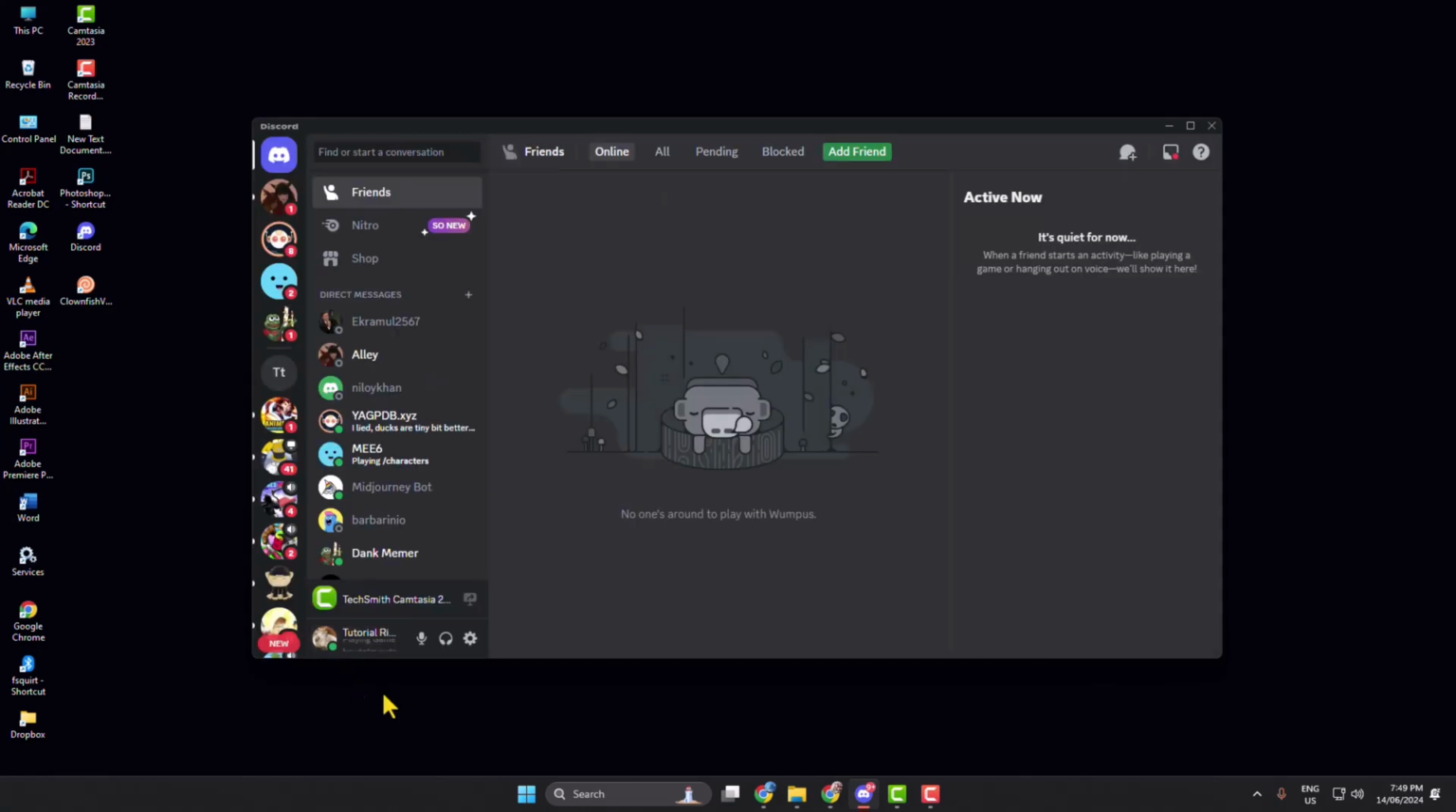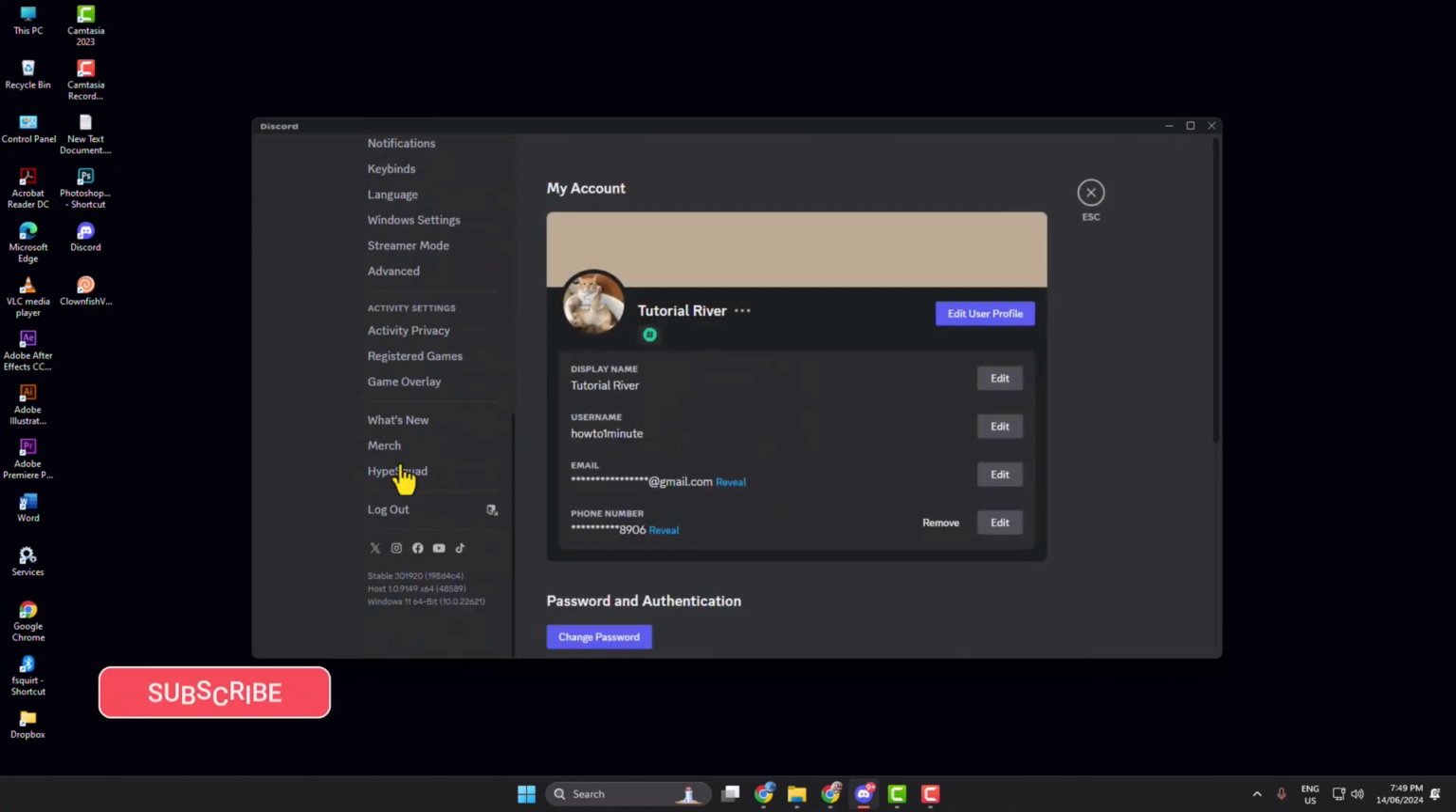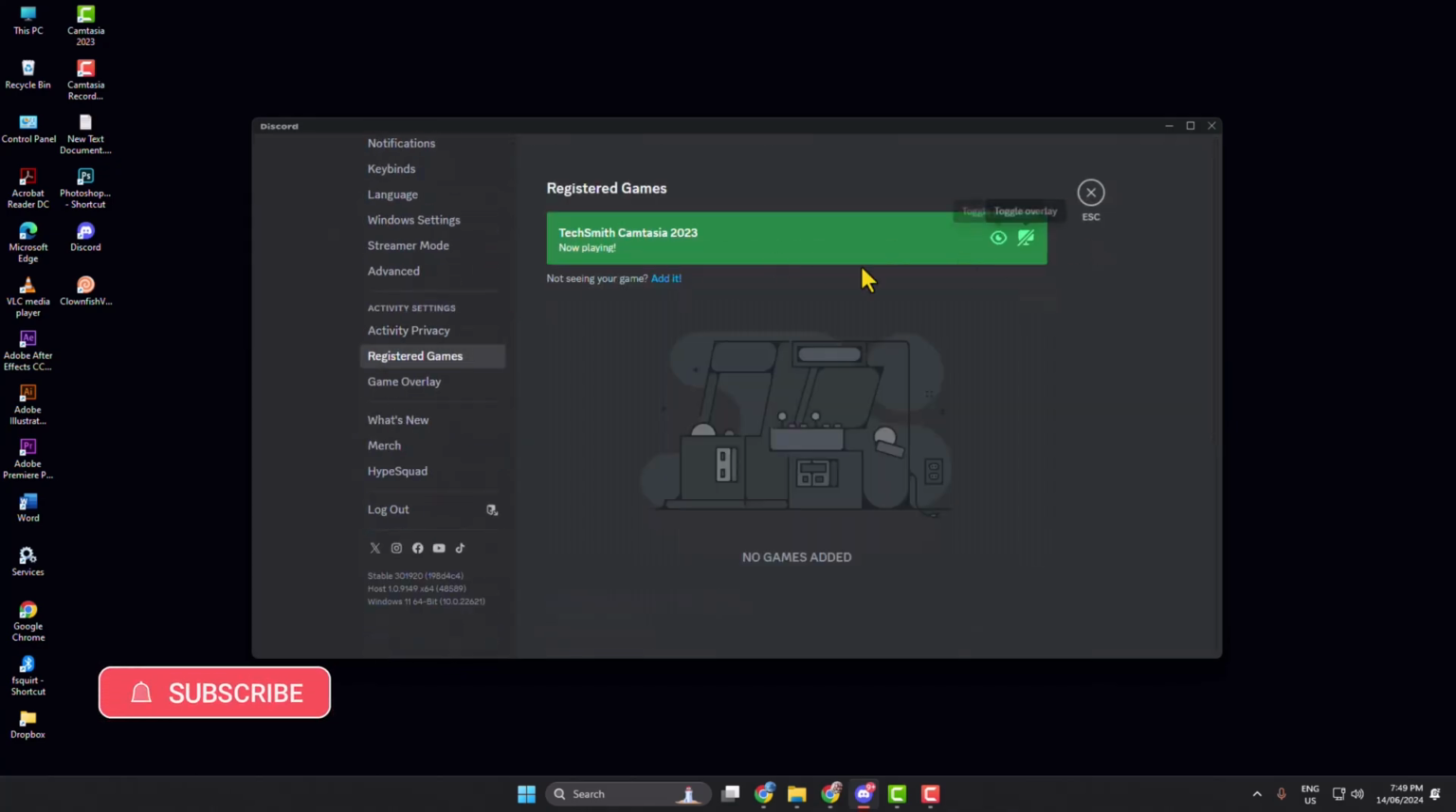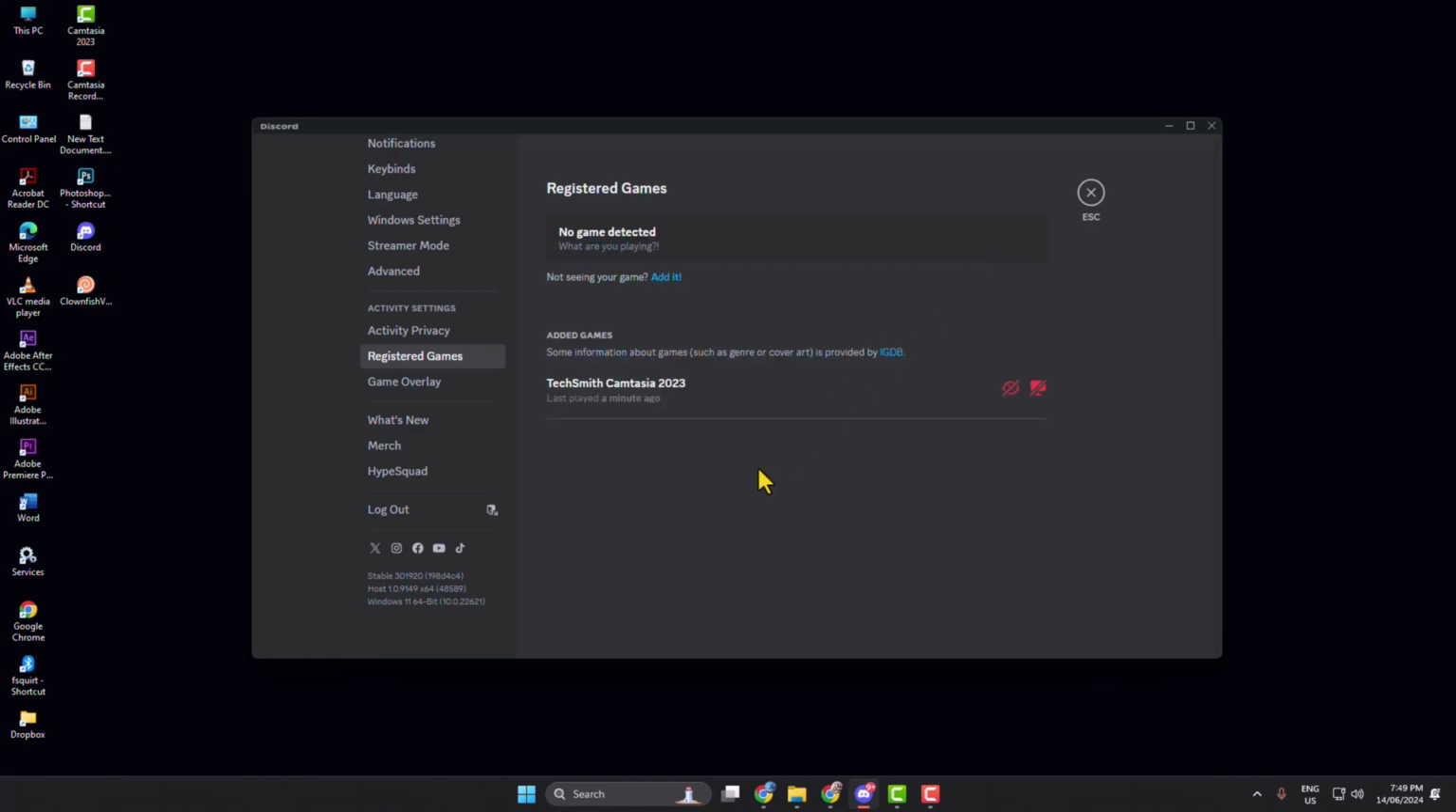So as you can see here, it's showing playing game. So to hide this activity, go to settings again, click on registered games, and here just click on toggle detection. This is how we can hide our current activity on Discord.